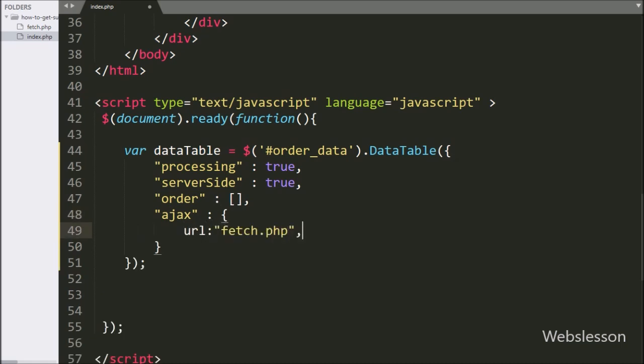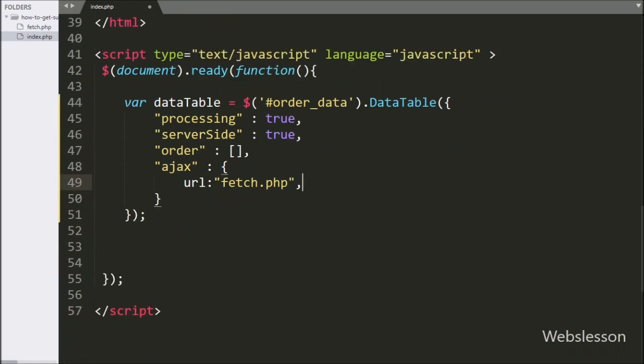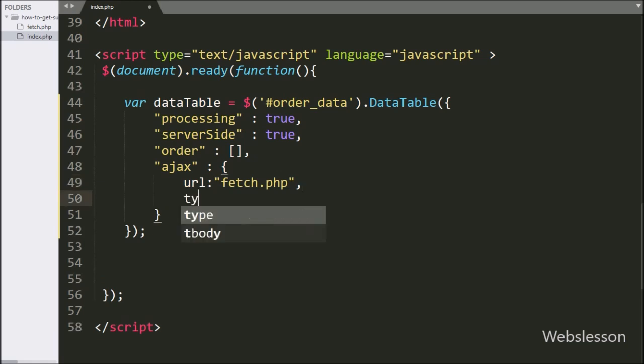In this, first we have written the first option, URL, set to fetch.php. Here we send the request to this page. In the second option, we have written type, which has been set to the post method. Here we use the post method to send data to the server.